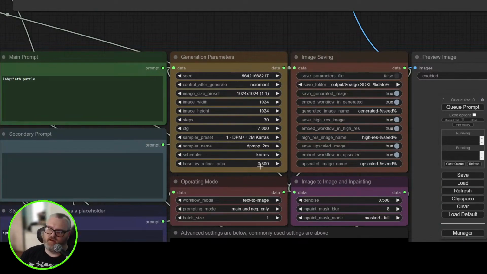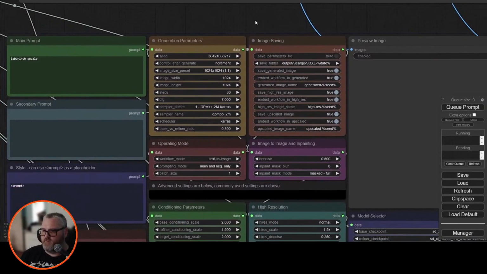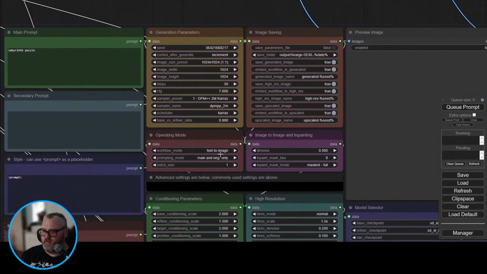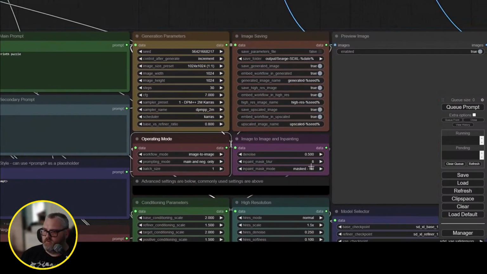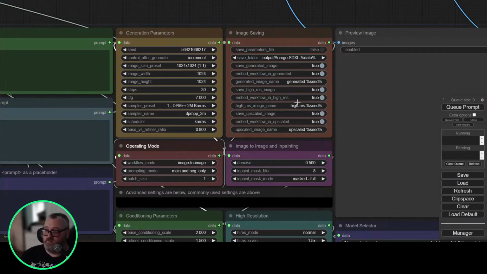Base versus refiner ratio is how many steps it does with the base model versus the refiner model. The base will go up to 80% and then switch over to the refiner model, which bangs out the other 20% to get over the line. We're going to switch this to image because we're trying to do image to image. Denoise at 5, inpaint mask blur at 8, sure. A lot of this stuff I don't touch.